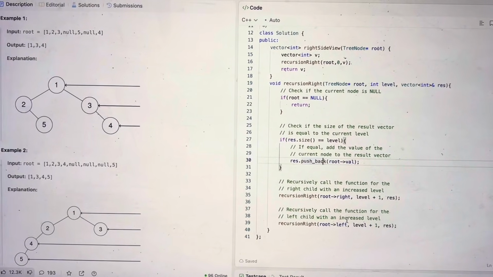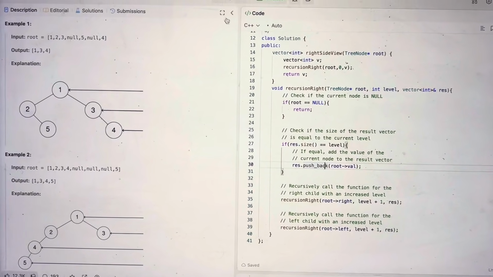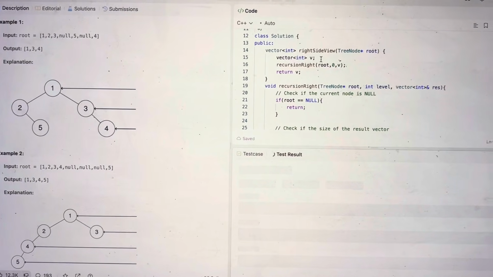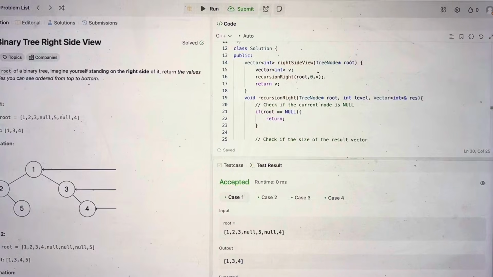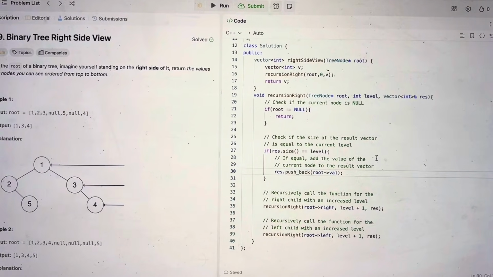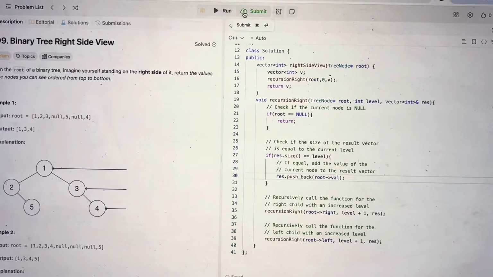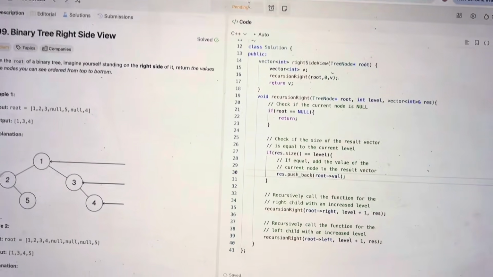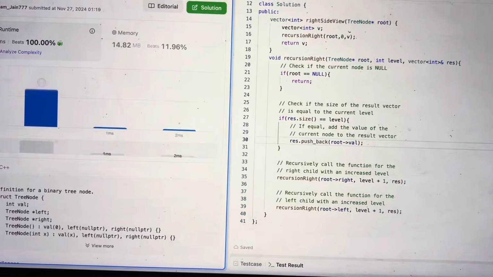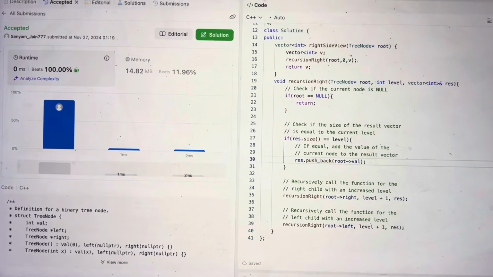Okay, so we'll just run this directly and to verify it's correct, it has been accepted. You can check the code if you have made some mistake, and I'll submit this now. So it has been accepted.